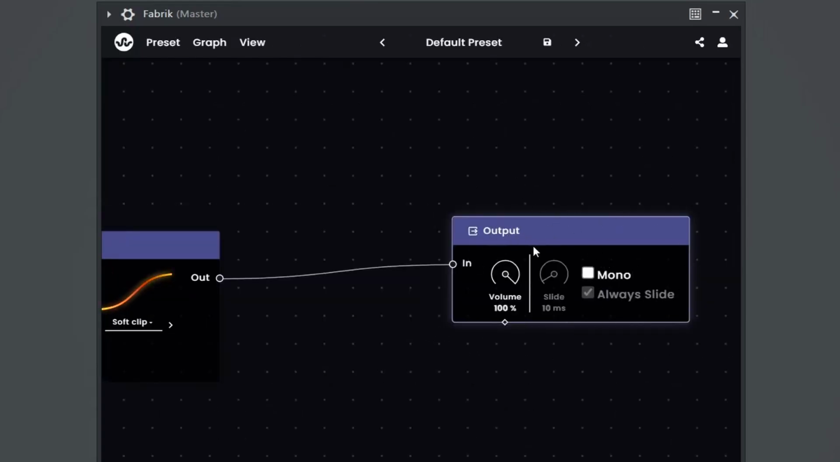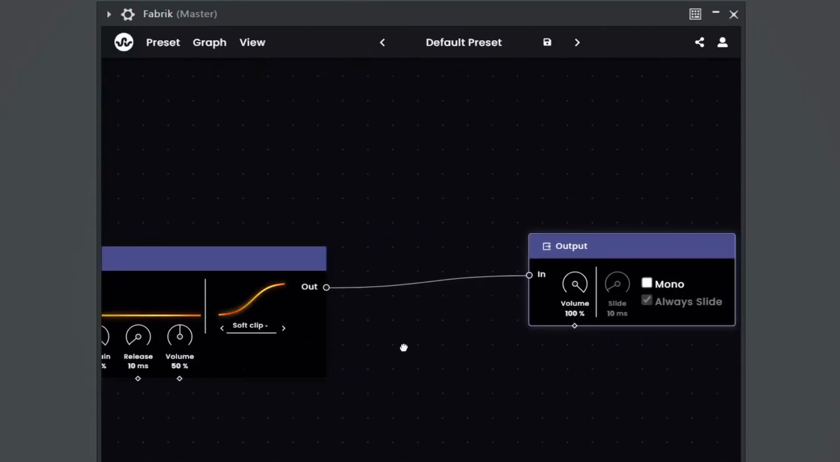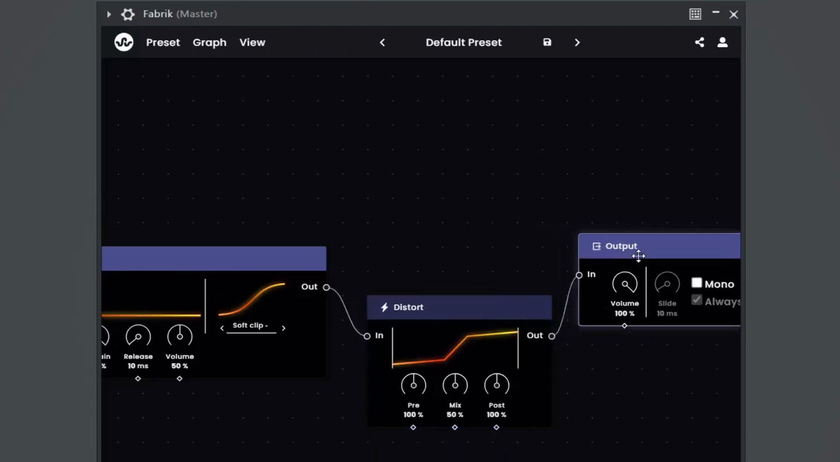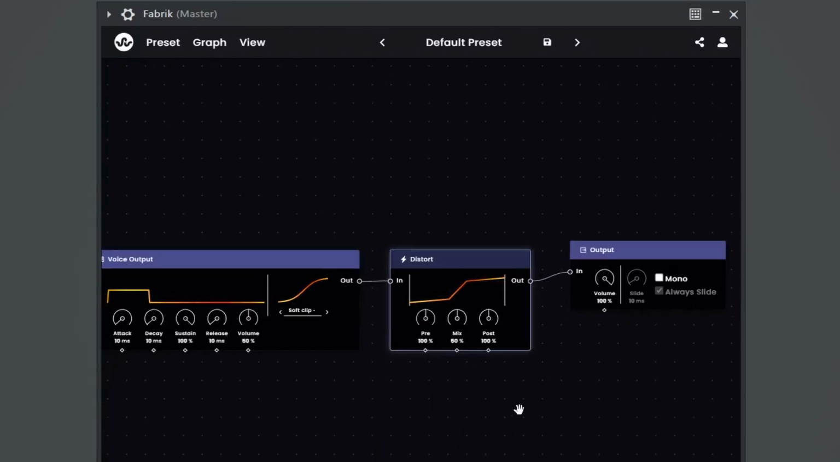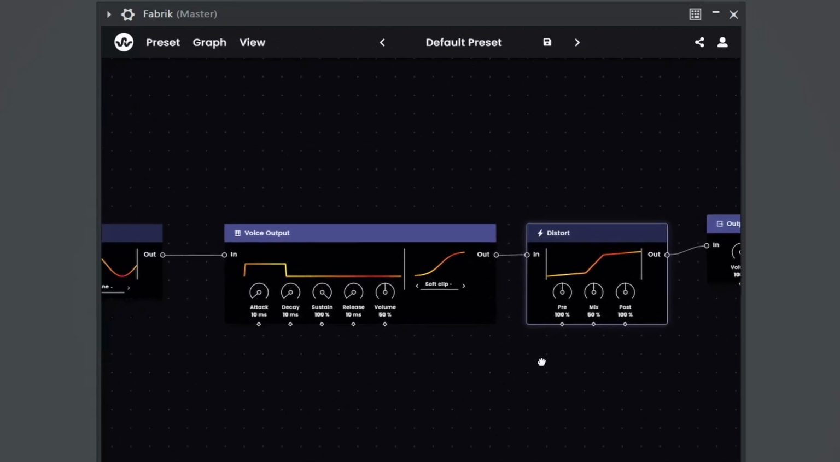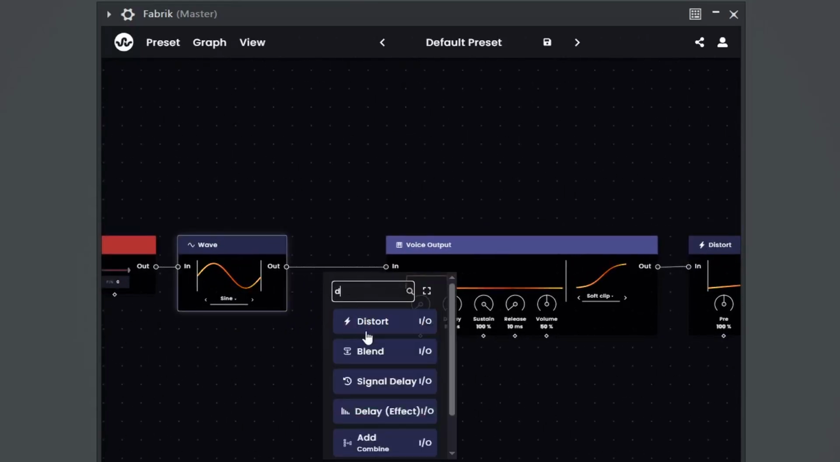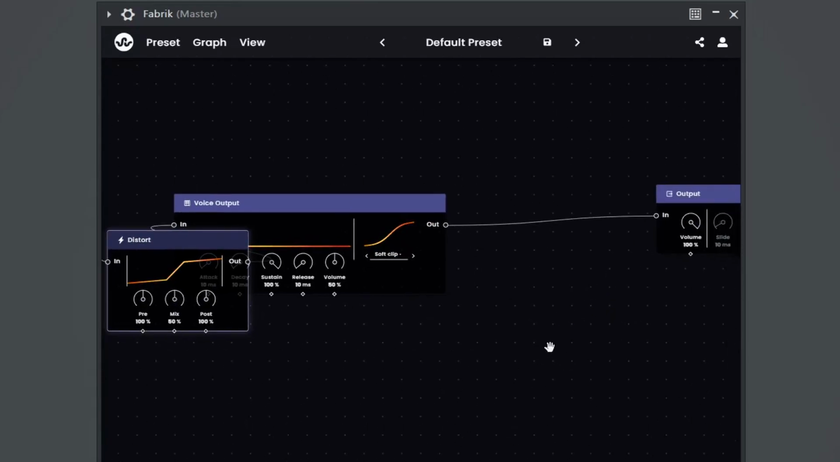This output block is the final output block, and everything that happens between the voice output and output is post-processing, meaning if you add a distort block, for example, it will not be polyphonic anymore. It will affect all notes at the same time. So if I would play a chord, for example, it would distort the signal fully. If the distortion was here, instead of in the post-processing, it would sound like this.